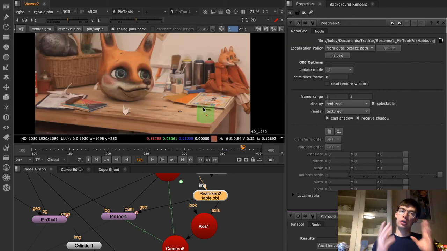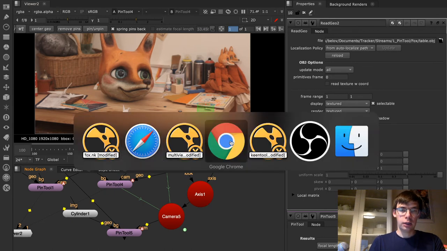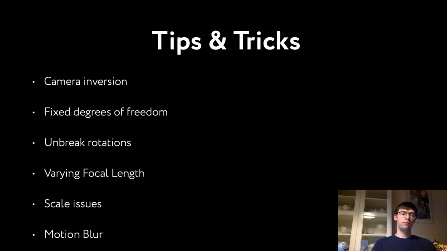So if you have some for example object which moves on the plane, like moving car, or some object which doesn't look along the Z axis, or you can lock some degrees of freedom on some rotations and so on, please do it. It will make your pin tool more precise. And so let's switch back to our presentation.